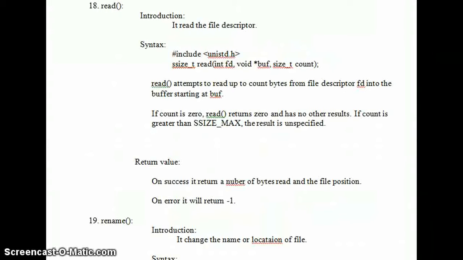The read system call reads from a file descriptor. The arguments are file descriptor, buffer and count. Read attempts to read count bytes from the file descriptor into the buffer starting at buffer. If count is 0, read returns 0 and has no other result. If count is greater than the maximum size, the result is unspecified. The return value of read on success is the number of bytes read, and the file position is advanced. On error, read returns -1.